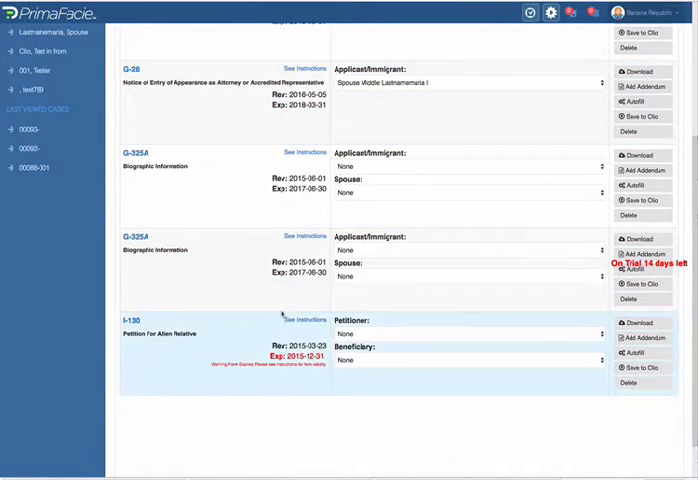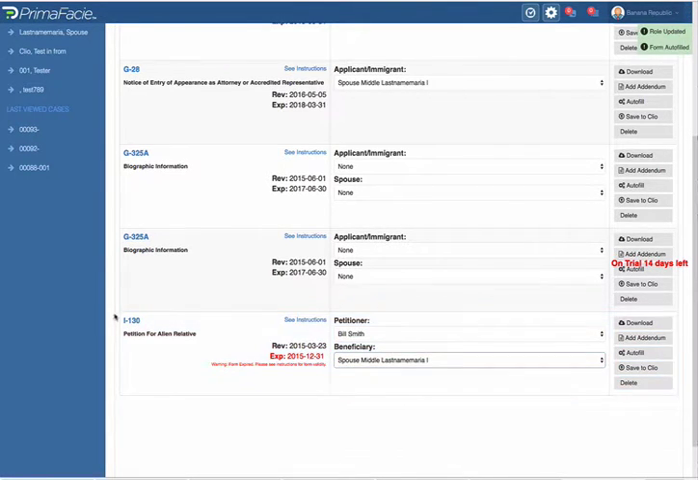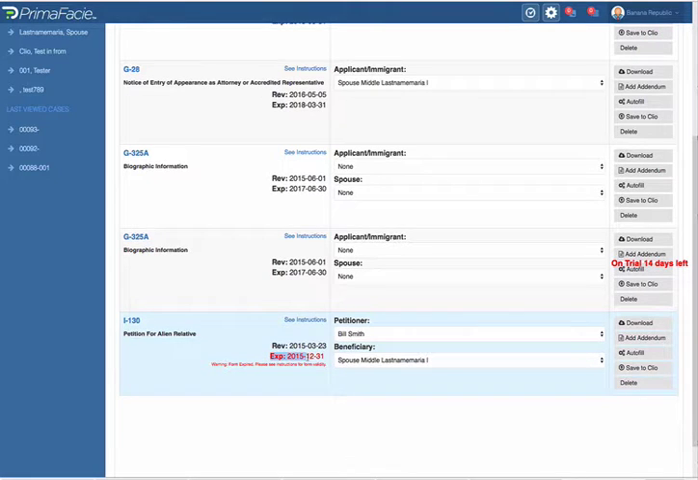So for example, on the I-130, you have a petitioner. Let's say it's Bill. And the beneficiary is going to be the spouse. That's all set. Now you're also going to notice that there's some expiration dates on these immigration forms. And as you well know, USCIS is very popular for either updating them or for not updating them. And then you can use an expired form until the new one is required and mandatory.